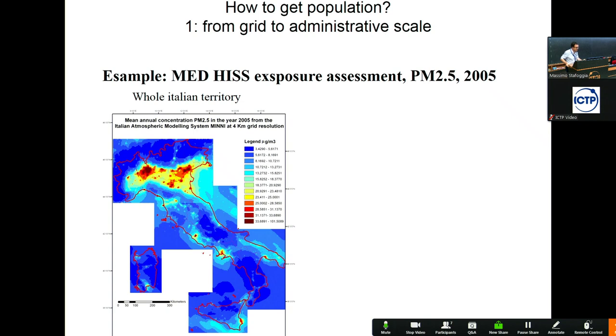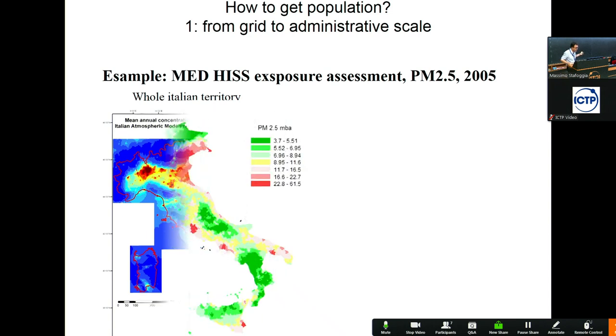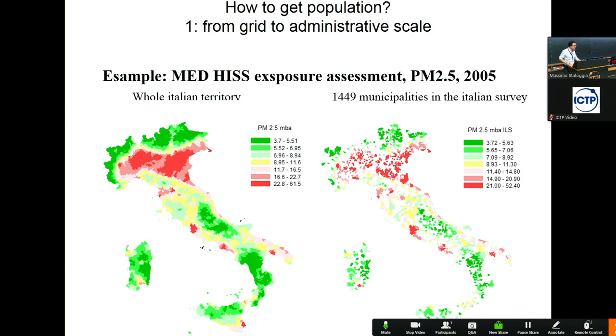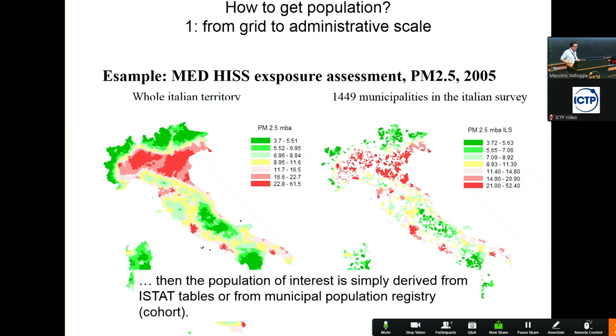This has been done in the MEDIS project, where basically on this map you can see the mean annual concentration of PM2.5 in 2005. This is from the Minni project from the ENEA at 4 kilometer grid resolution. And then after this effort, this is a population-weighted exposure to PM2.5. And then once we have this, this is just based on the intersections and the use of the Corine land cover, we can use then an external database about nearly 1,500 municipalities in the Italian survey in order to, you know, attribute the population of interest to the map on the left side. So this was a simple approach where we gave a priority to the administrative scale units, and we basically moved the fixed grid of exposure into the administrative scale.